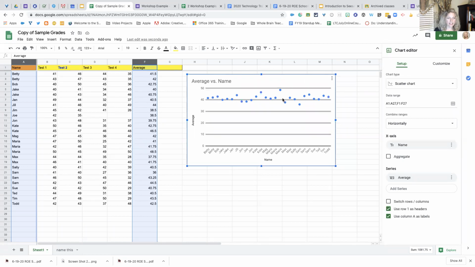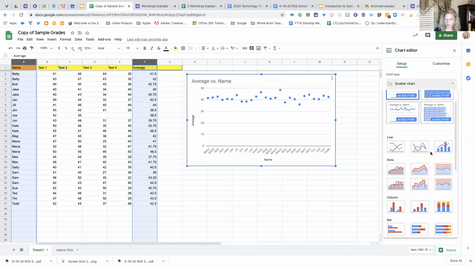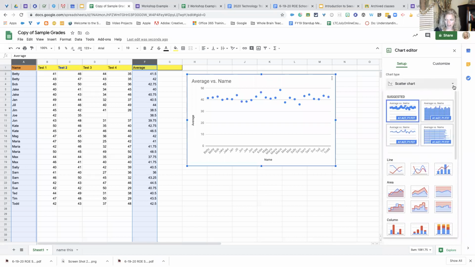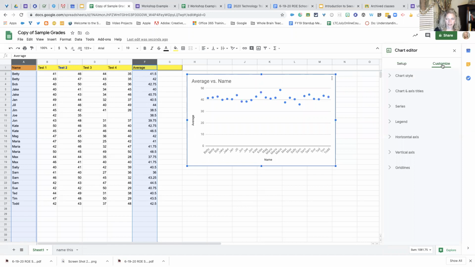So if I didn't want to highlight it, I could come over here and put it in manually myself. I can change this. So if I don't like the scatter chart, I could put a different chart here. But again, Google picks one for me. But I can change it. As you can see, I can edit the chart however I would like. I can also come here and customize it as well.